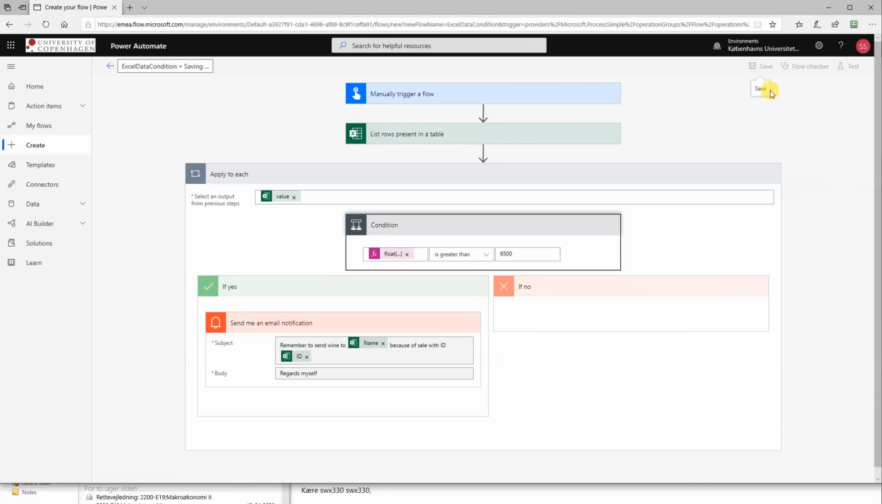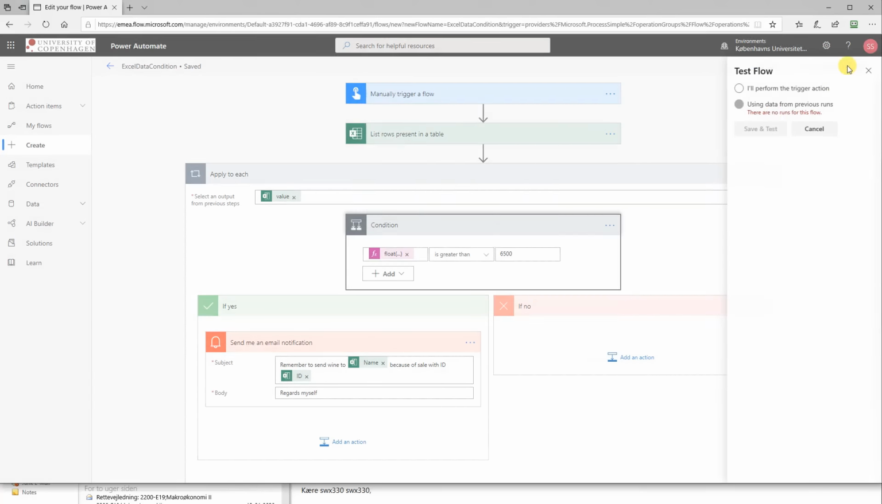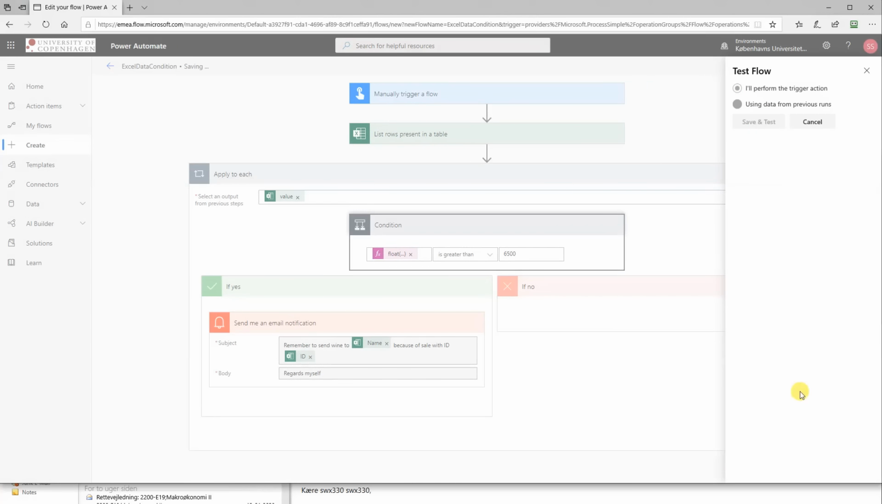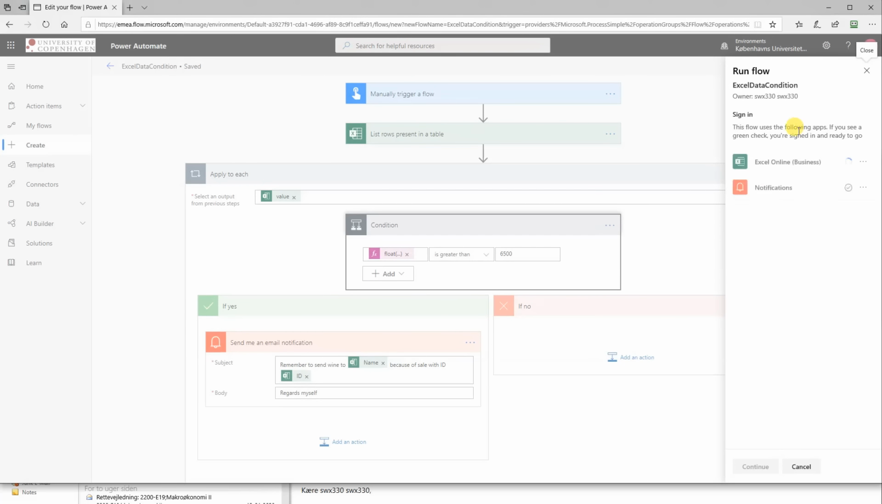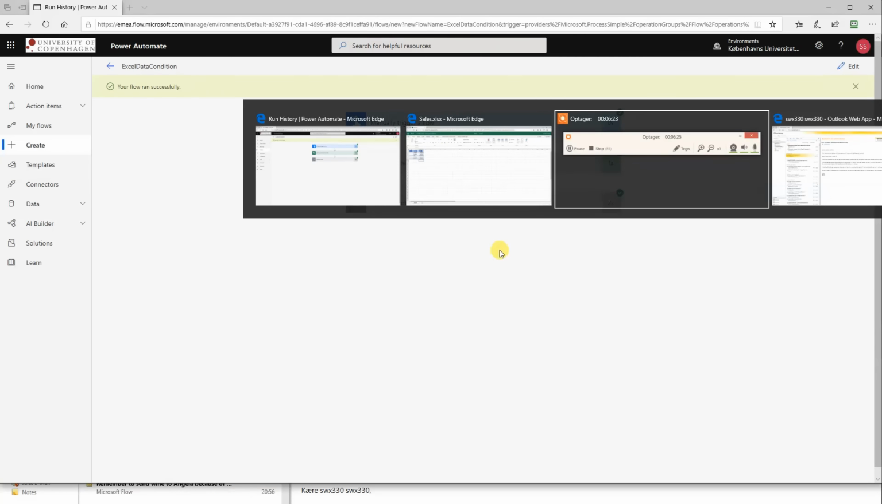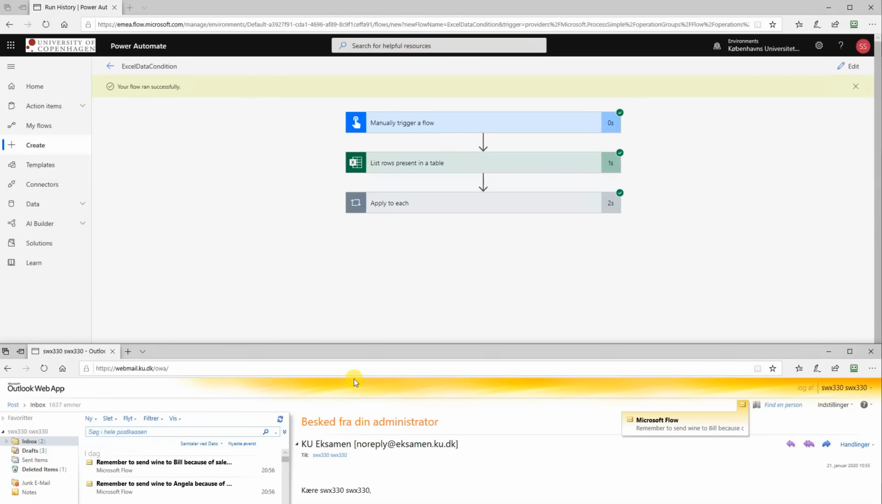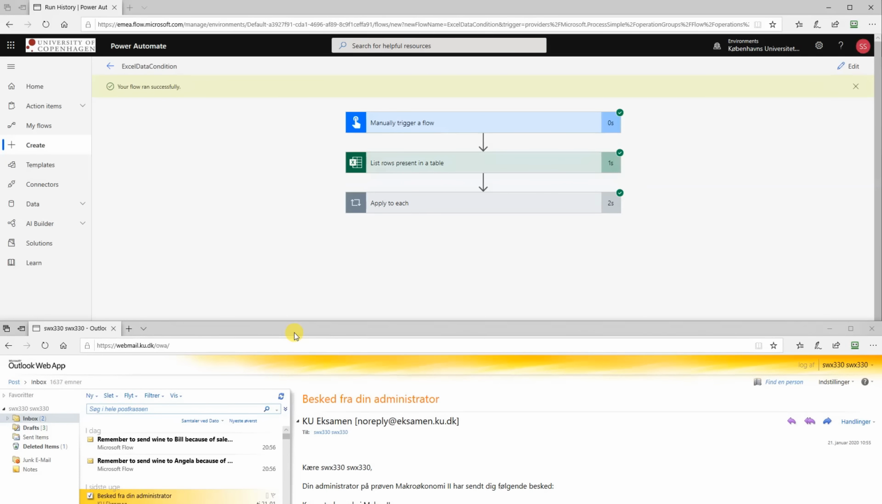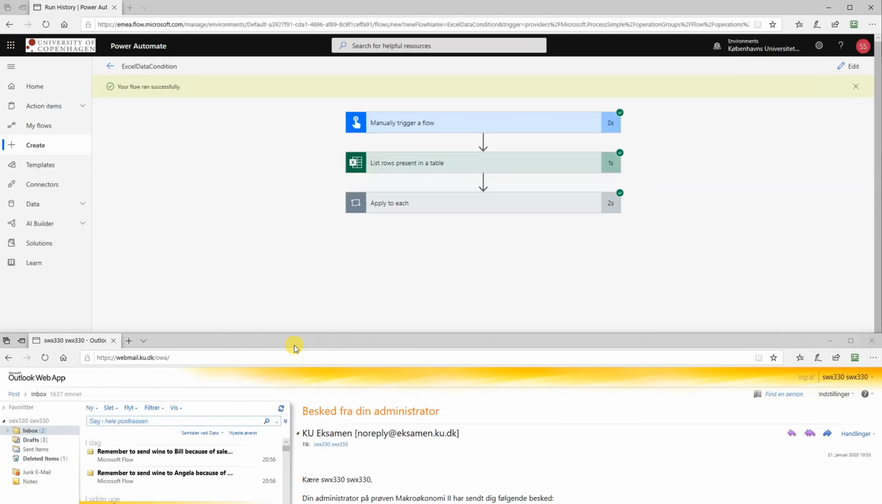So we'll click save here, test, perform the trigger action, save and test, and now we can test and run it. Run flows, yeah, it says that we're signed in to both of these, that's good. Continue, then we'll run the flow. So we can choose done, and then we can see that your flow is running, and then we head to our mail client. This one I just moved down here so you couldn't see all my emails because some of them are private.